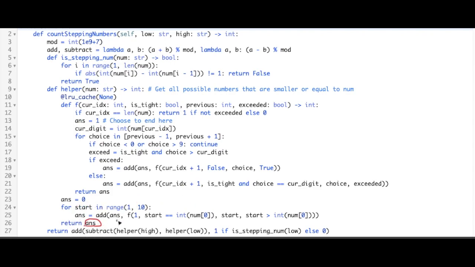This answer stands for anything that is smaller than or equal to none. And the answer that we are interested in is anything that is less than or equal to high minus anything that is less than or equal to low. Because anything less than or equal to high will automatically include everything that is less than or equal to low.